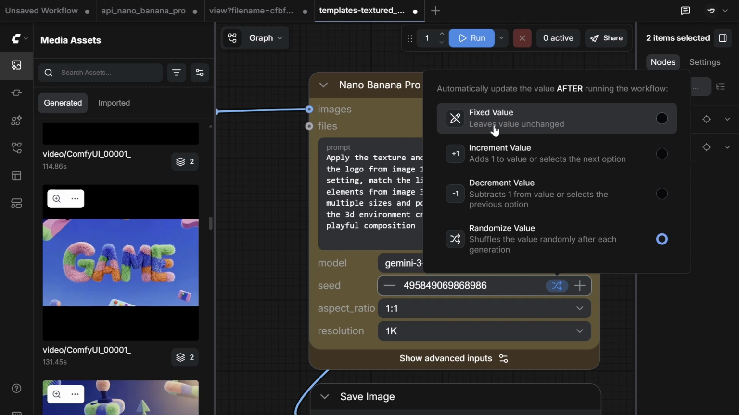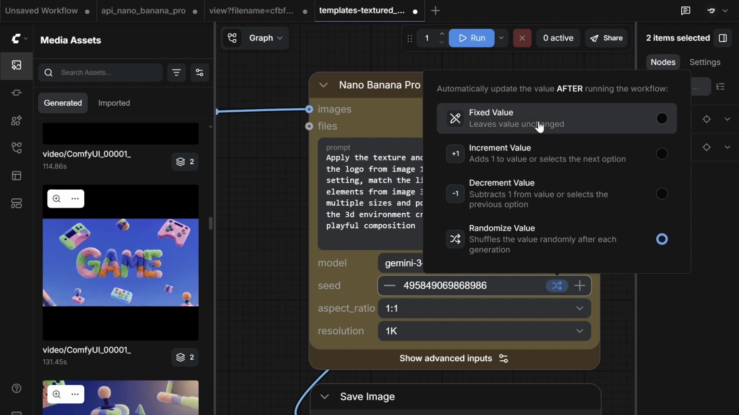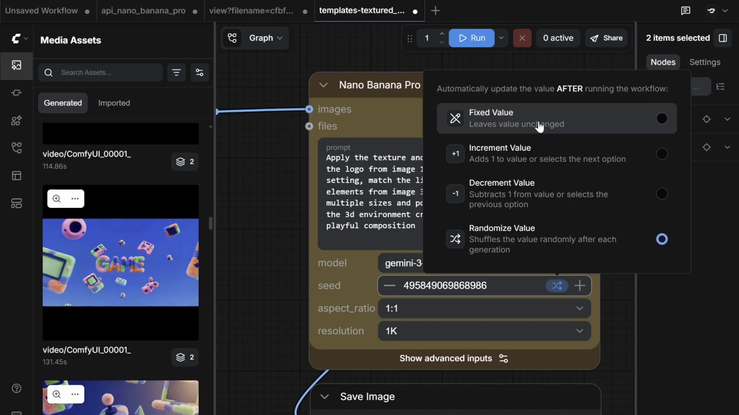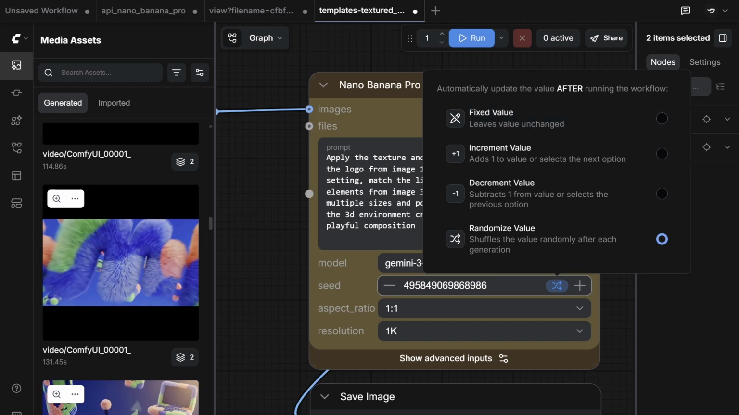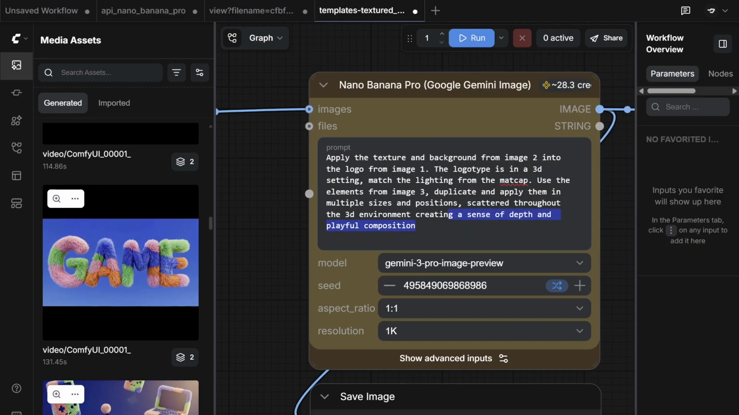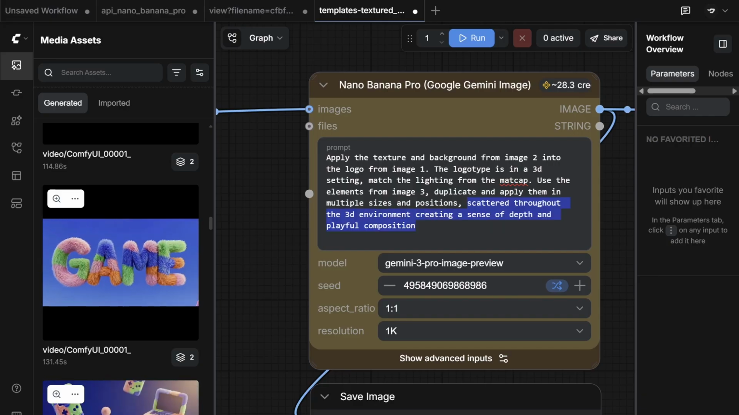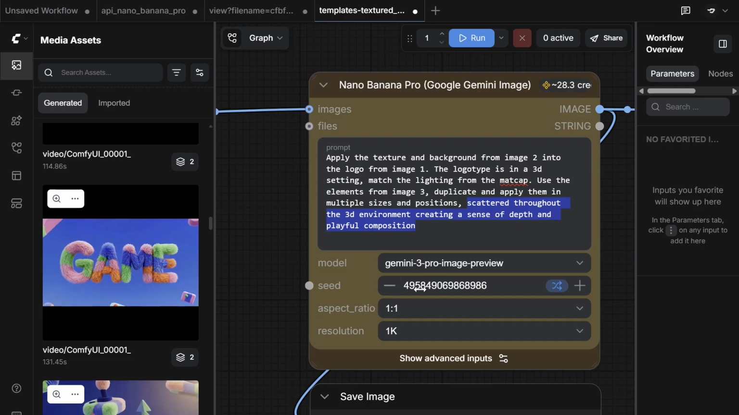So if we want the same style applied to every generation, we can keep that in order to have the same style. But maybe if we change something inside here, for example by removing a sentence, it keeps the same style that we have as generation, because it doesn't change the seed.